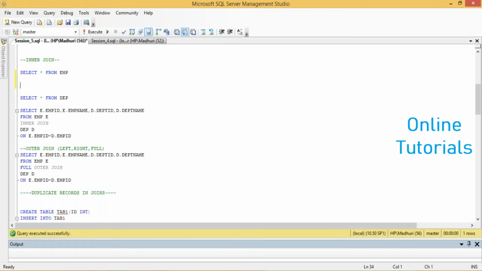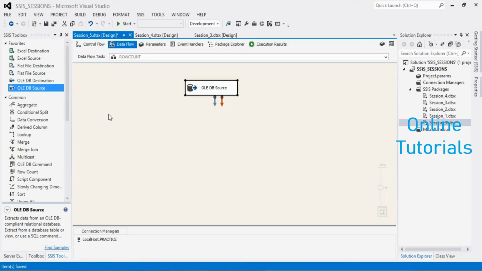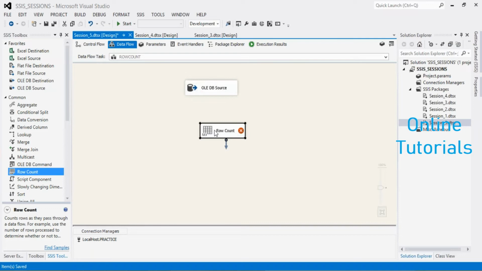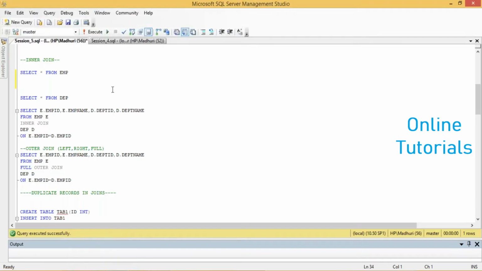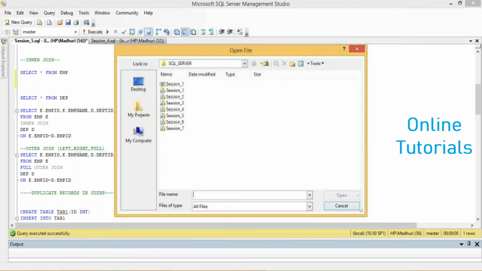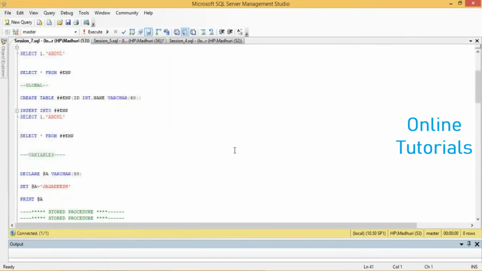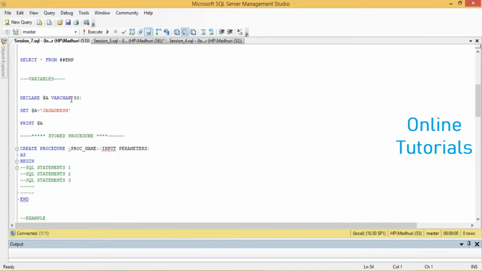So the same way, to capture the total number of records in your table, you have a transformation called row count. Before going to that, I'm just going to explain one thing. In your last session, the seventh session, we discussed the concept called variable.